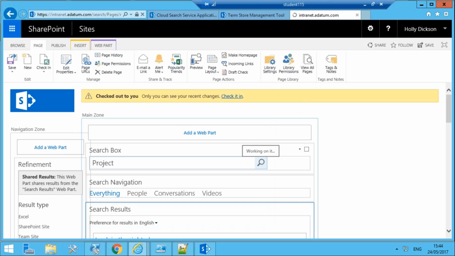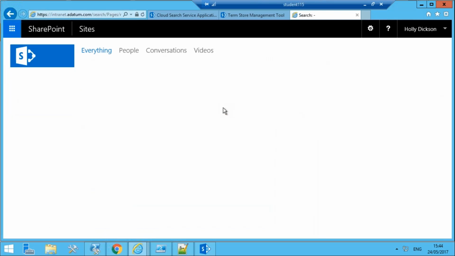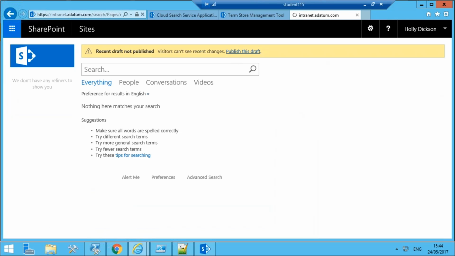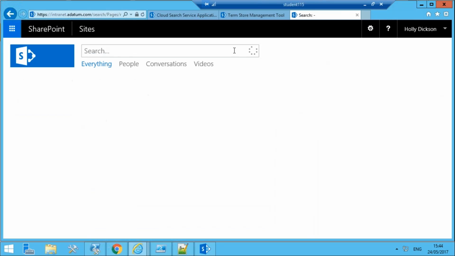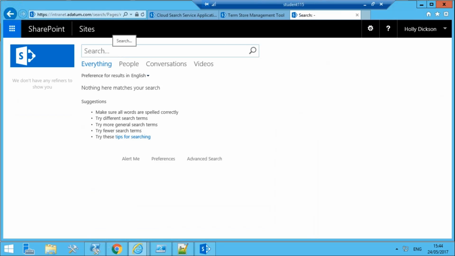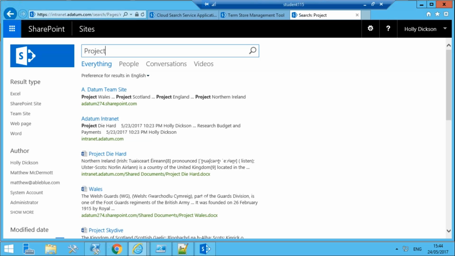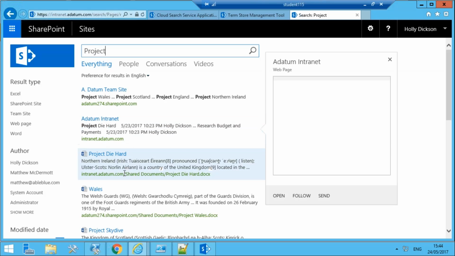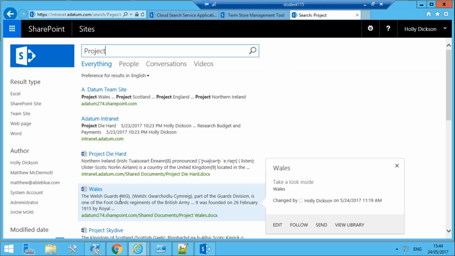Now, there is no such thing as a default people search result source, so we're going to fix that as well in exactly the same way. So here, I'm going to simply search again for project. I'm on-prem, I'm searching for project, and what should happen is it should bring back the exact same results in the exact same order that we had them in the initial demo.